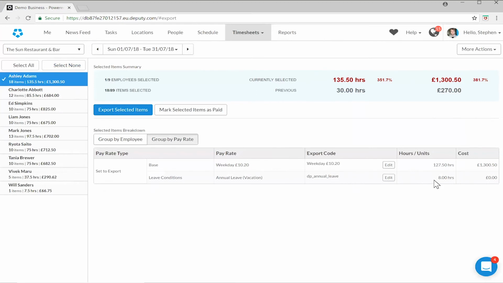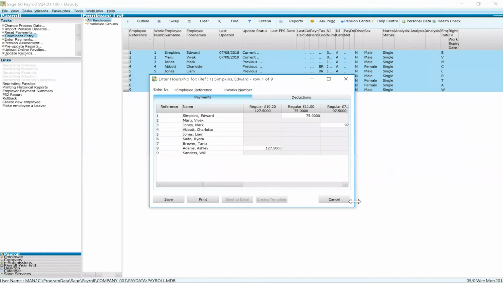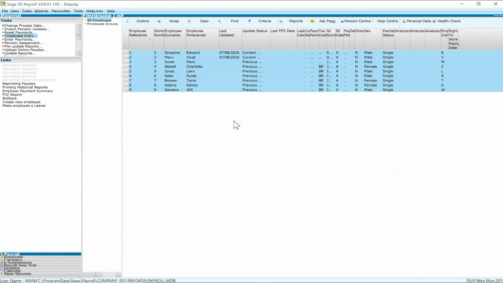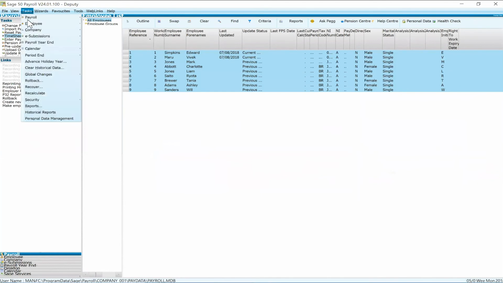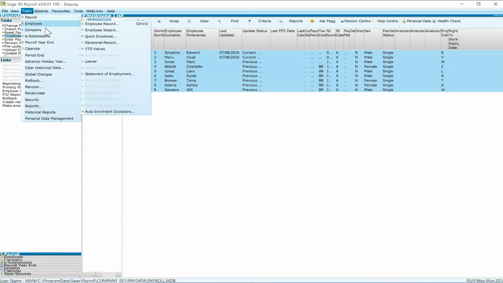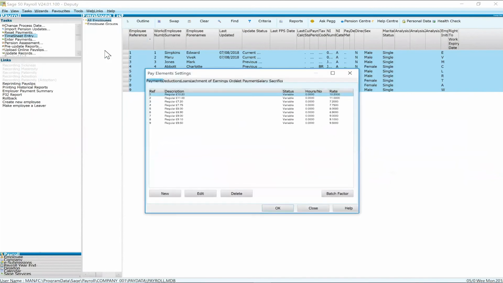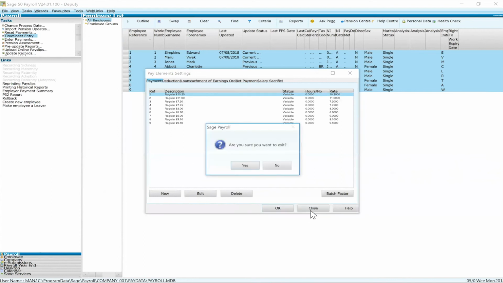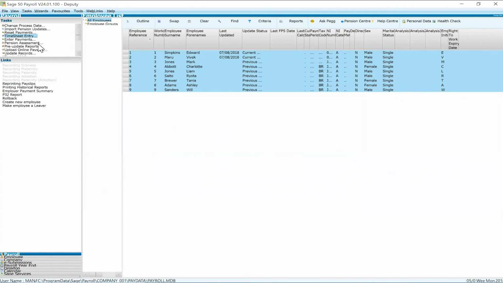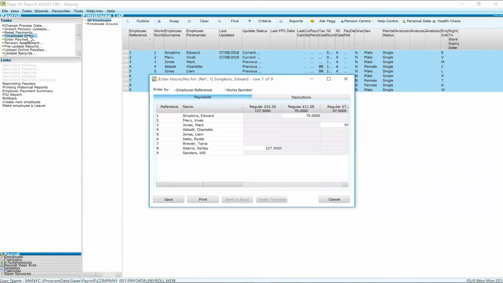And she also has 8 hours of annual leave. So if you wanted to create annual leave as an additional pay rate in the Sage platform and have those leave hours brought over, that's definitely a possibility. They're not getting brought over at the moment because in our pay elements, we just have our standard worked hours. In that case, you would create a new pay element for leave, and then you'd be able to map that to the Excel export and get those hours brought over. But aside from that, we can see that all worked hours have been brought over correctly.